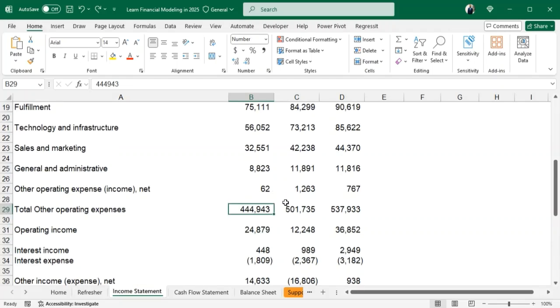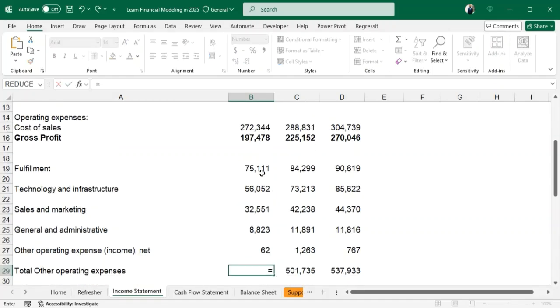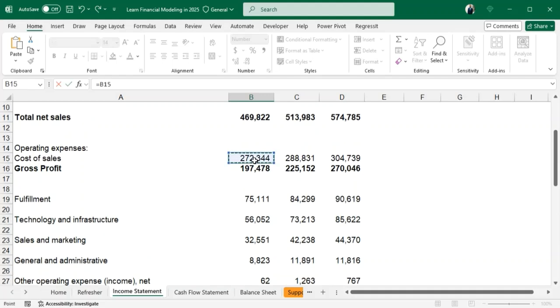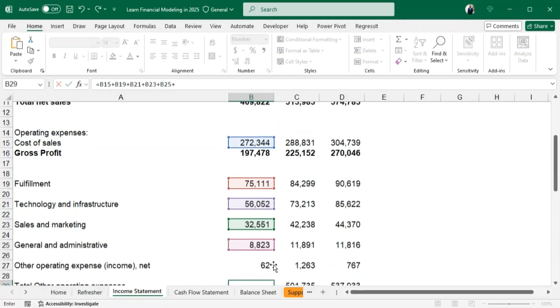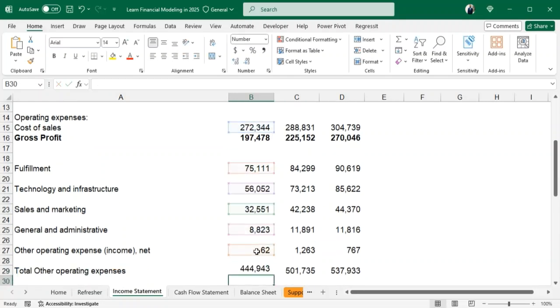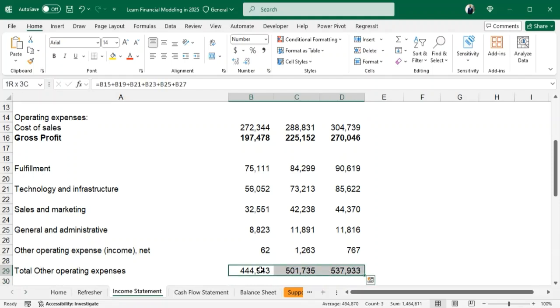So let's verify that when you pick this amount, cost of sales, and add your fulfillment cost plus technology and infrastructure plus sales and marketing plus general and administrative plus this, it will give you this particular item here. So I can copy the formula to the right. Okay, so you see that we have this right here. But that is not what we want. We want to exclude.